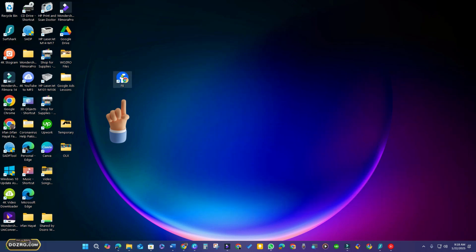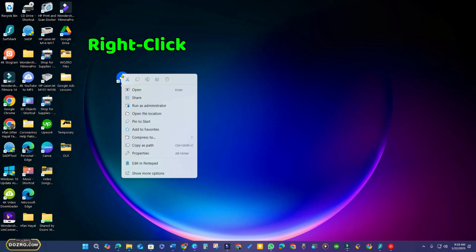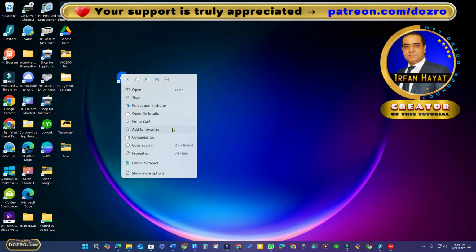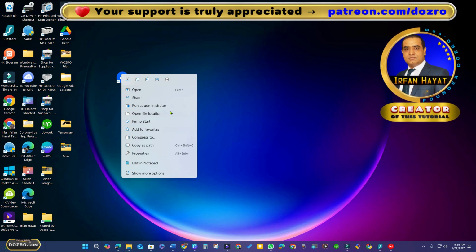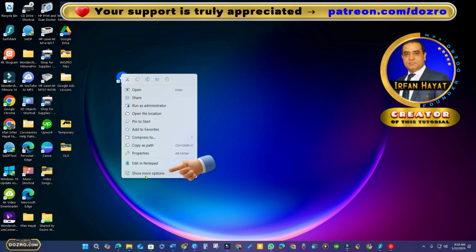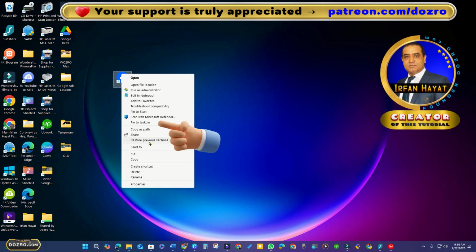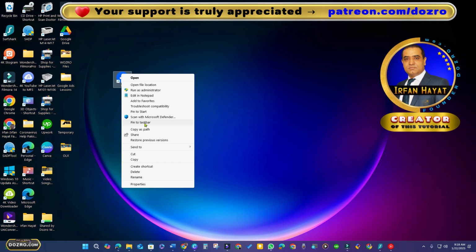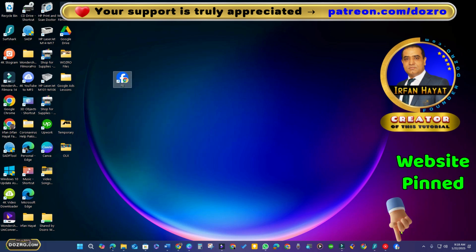To pin the shortcut to your taskbar, right-click on it. In Windows 10, you'll see the Pin to Taskbar option directly. If you're using Windows 11, select Show More Options first, and then click on Pin to Taskbar. The procedure is exactly same in other Chromium browsers like Brave.